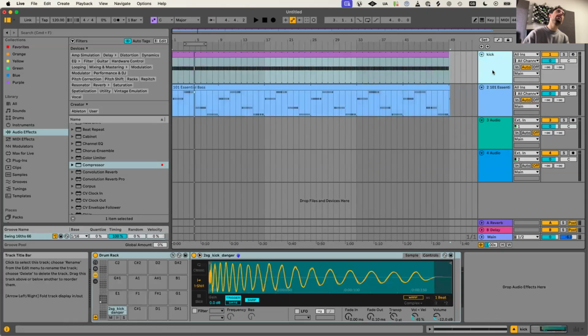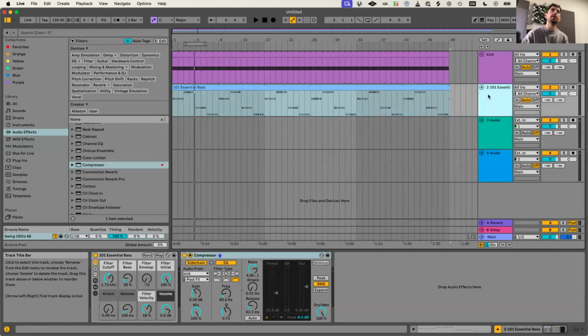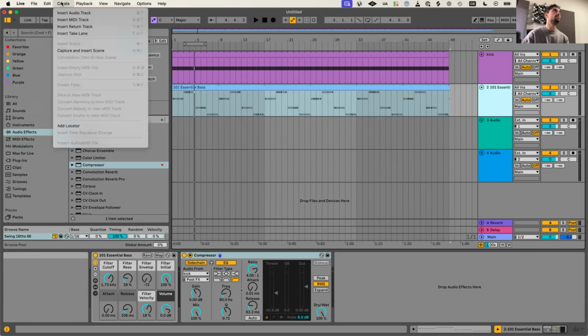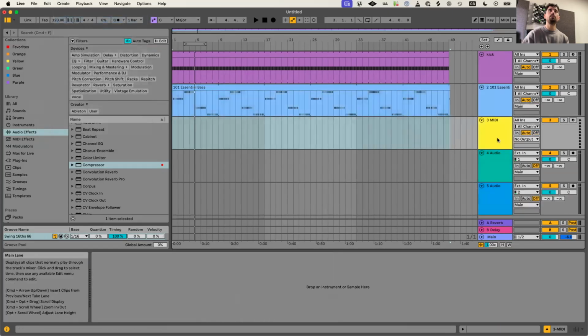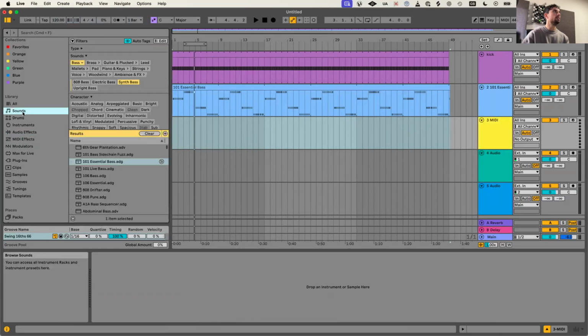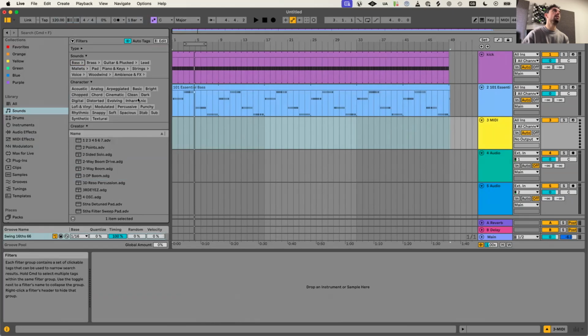All right, so we've got a kick drum, we've got a bass line going. What else could we do next? Probably some chords, I would say. So I'm going to create a new MIDI track. So create, insert MIDI track. And this time we're looking to play some chords, probably. So let's go back to our sounds. Let's deselect bass. And this time we're going to be looking for a pad, for example.